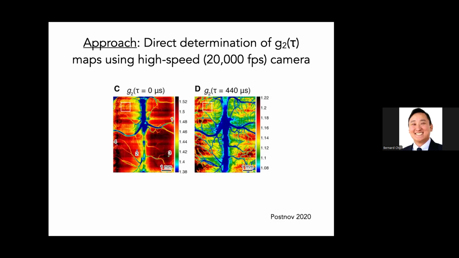This is a mouse brain, and this is work from Dmitry Postnov and Dave Boaz. Each one of these points is basically you getting the G2 function out directly. This is looking at what the image looks like at 0 microseconds. This is what it looks like 440 microseconds later. So it's changing over time, and changing at different rates depending on the flow dynamics.